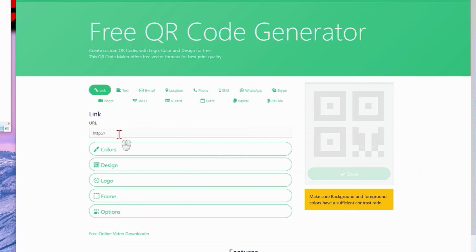So the first thing we want to do is put in the link that we want it to connect to. Now this can be a YouTube video, it could be a website, it could be email, it could even be a text document somewhere, like a Google Doc or something like that. So we'll just put in a web address.